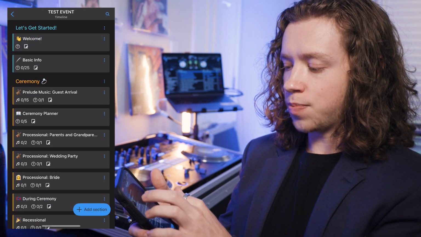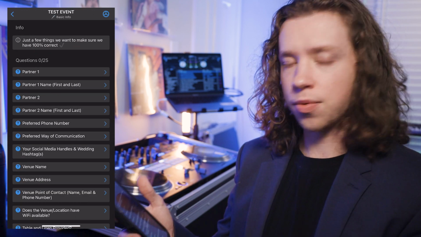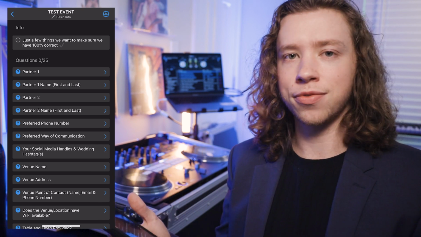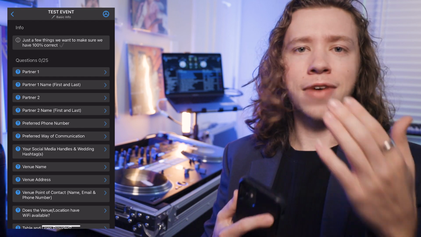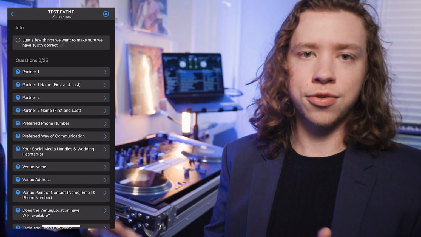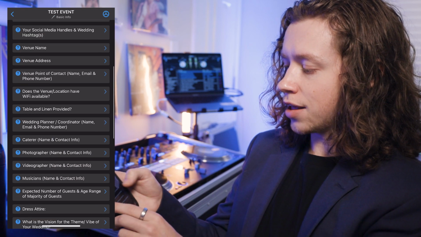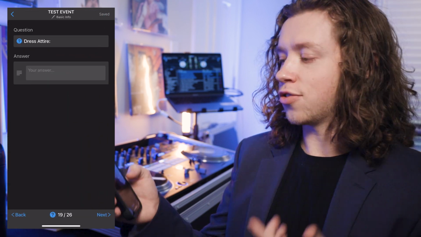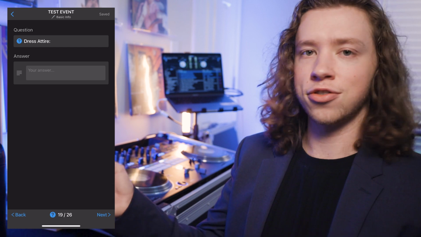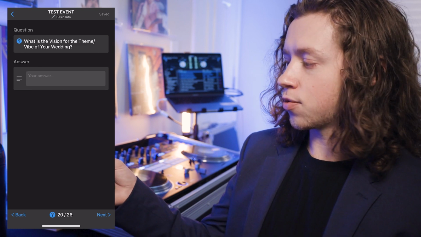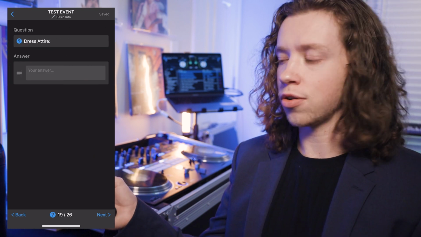Under that is the basic info section, and this is just where you're going to answer some basic information for us. What are your names? What do you identify as? What are your vendors' contact information? That sort of thing. And if you tap on any one of these questions here, say dress attire is a good one, you can let us know how you want us to dress, what's the dress attire, and then you could swipe left or right to go to the next question or the previous question.